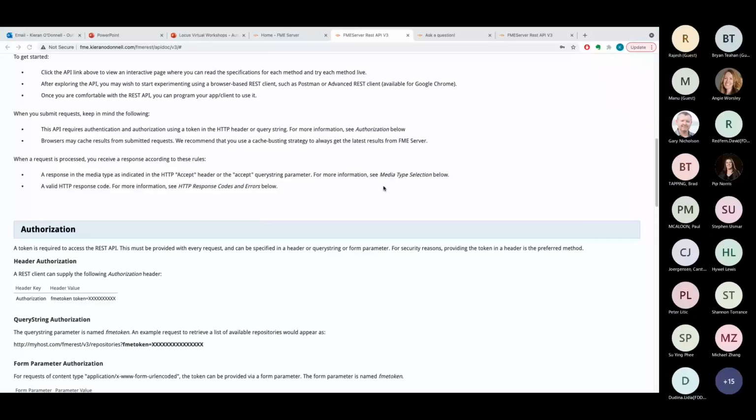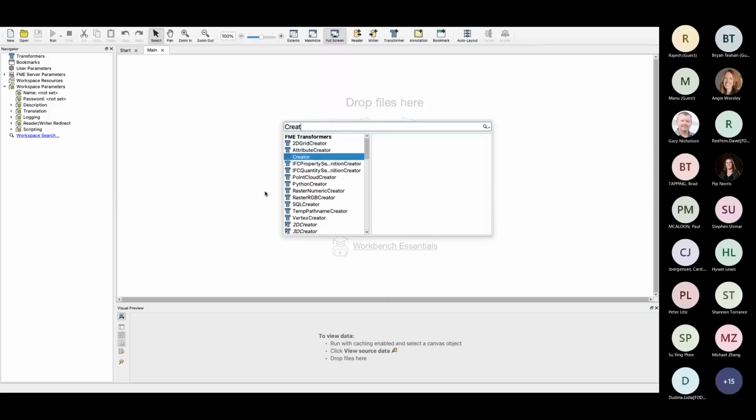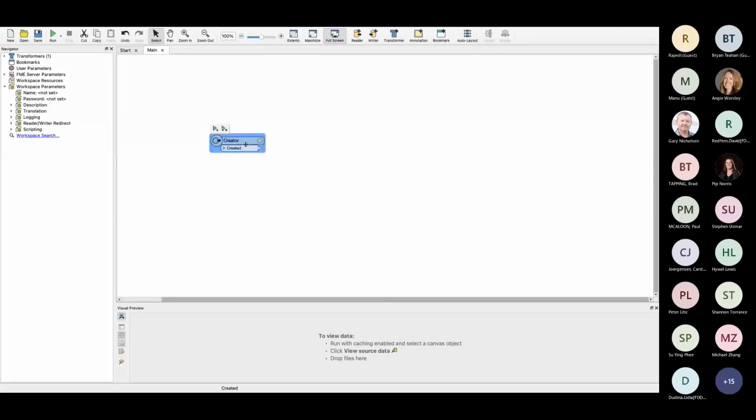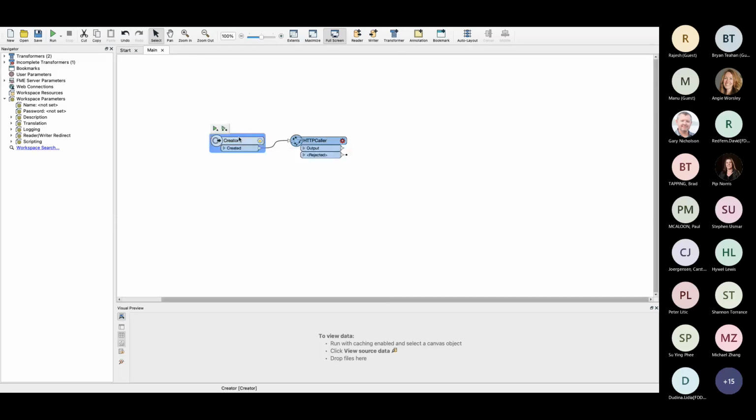So I'm just going to jump across to FME and add a creator and an HTTP caller. Okay. So if you haven't worked with creators and HTTP callers much, a creator is basically, in lieu of the beginning of your workflow, it just triggers a feature in order for you to actually make, I guess, actions, because there has to be something moving through your workspace in order to complete an action.